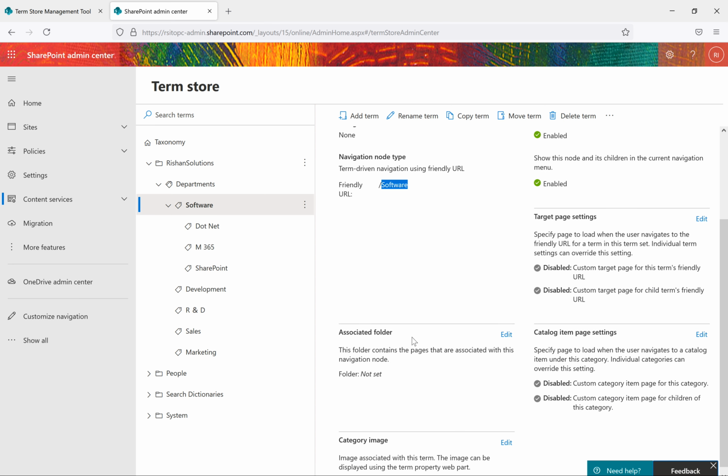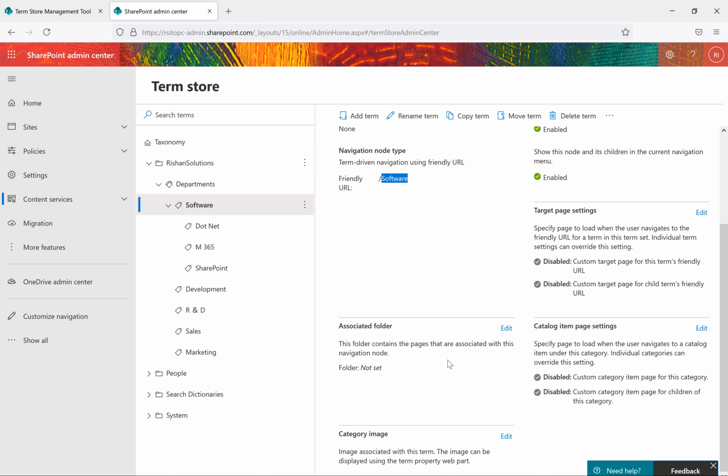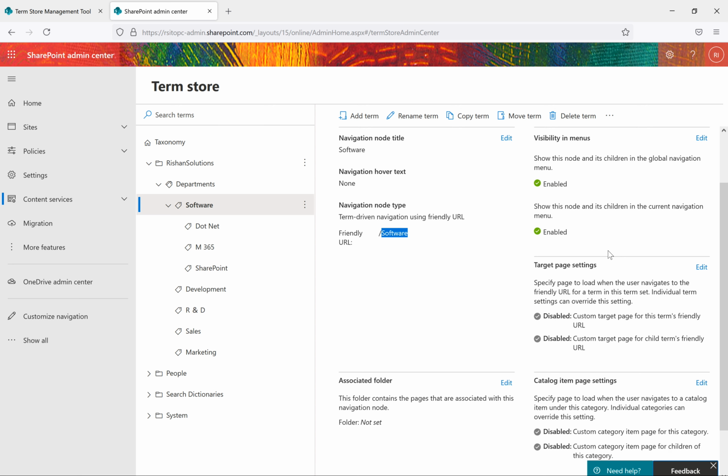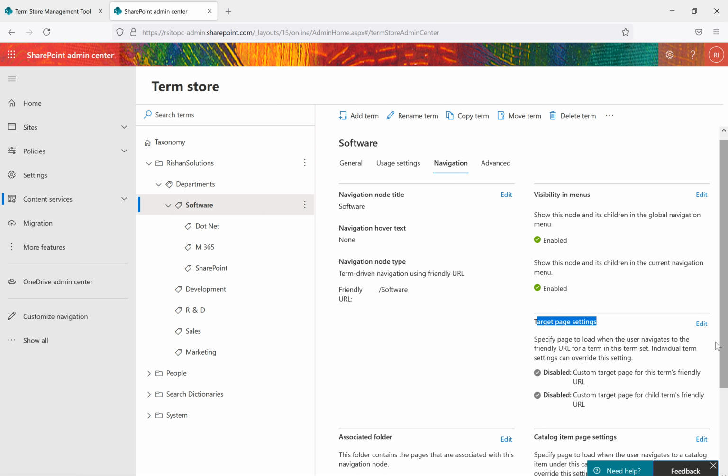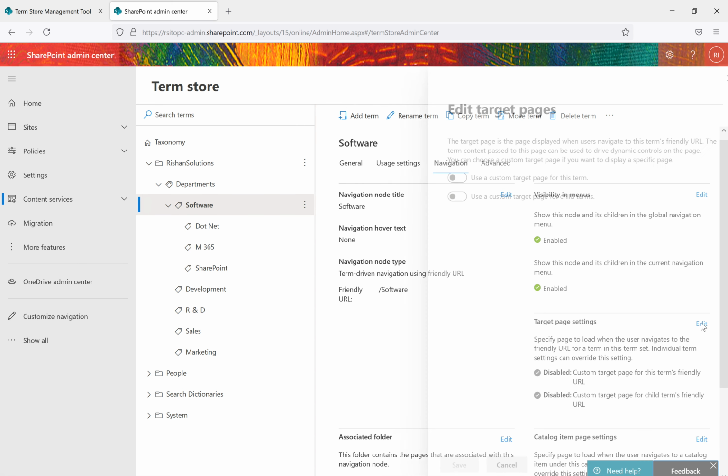And then we have a folder option, associated folder option, category image option, and the catalog item option also available here. Target page settings. The target page settings specify a page to load when the user navigates to the friendly URL. In this term set, individual term settings can override these settings. Now see, if we try to edit this one, what are the options available?